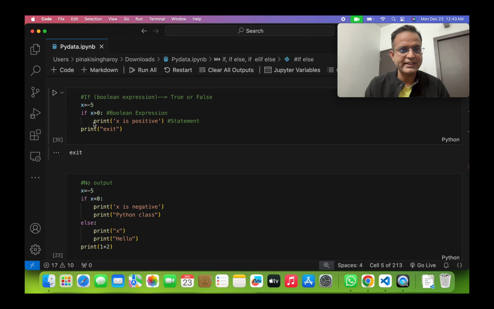Basically you can see the indentation of this print and this print. This print has a gap, and this print is on the same line as the if, which means this one is not under the if statement. So if I run that program, you can see x is positive number is not printed, the condition is not true, because we are taking a negative number.